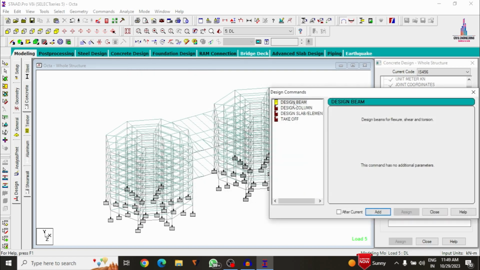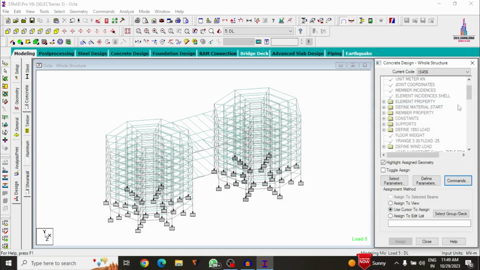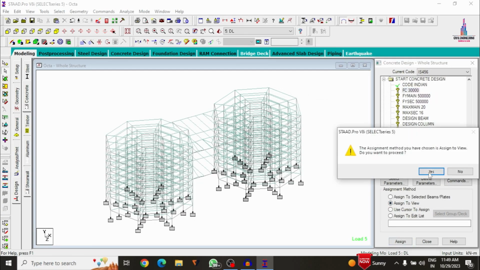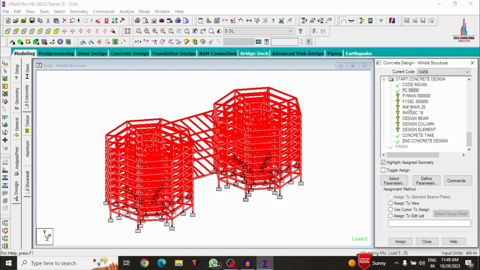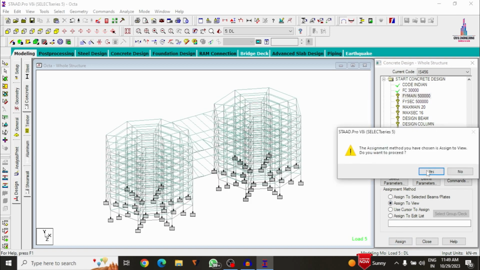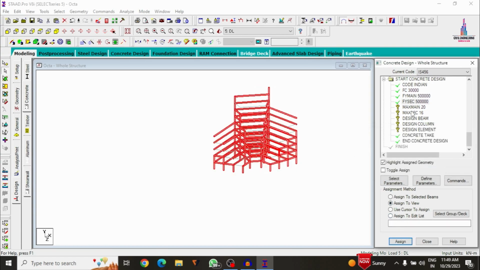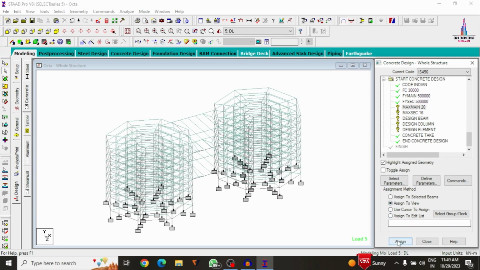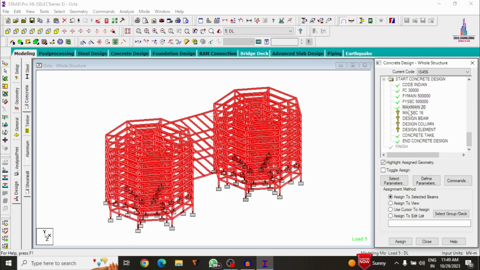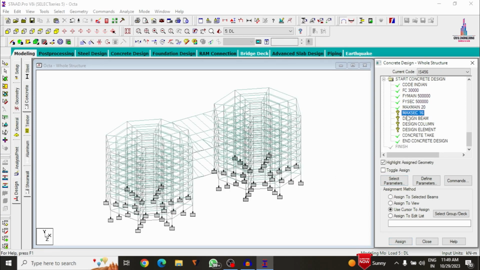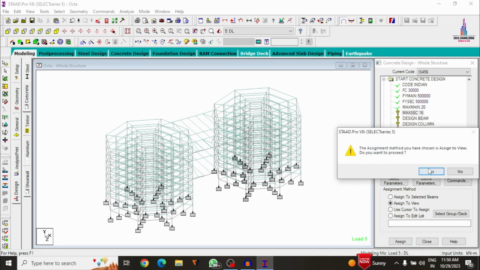Click on add beam command, add column command, add slab element command, take off command. So click on close option. Now we have to select the FC value by using assign to view. We have to assign it for the building structural model. FY main, again in the same process we have to assign for the building structural model. Section reinforcement also we have to assign for the building structural model. Maximum main we have to assign for the building structural model. Maximum secondary, section reinforcement we have to assign for the building structural model.